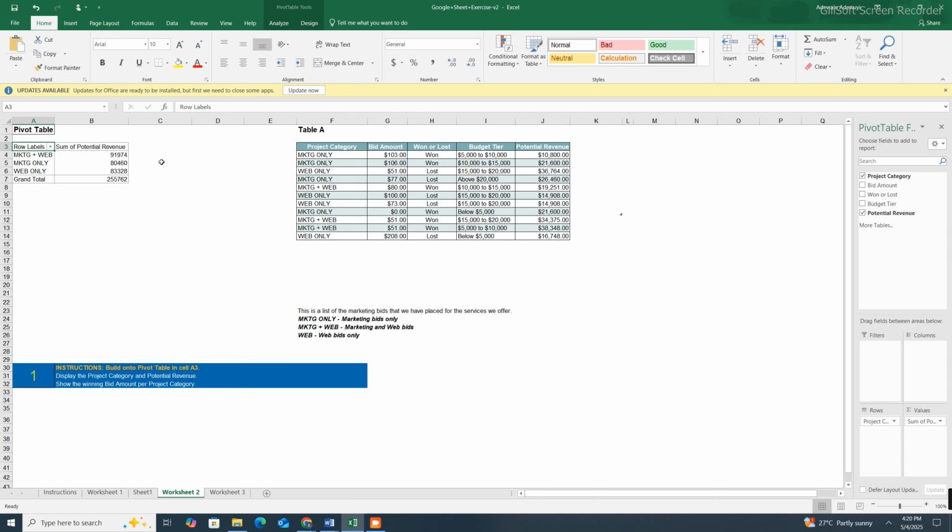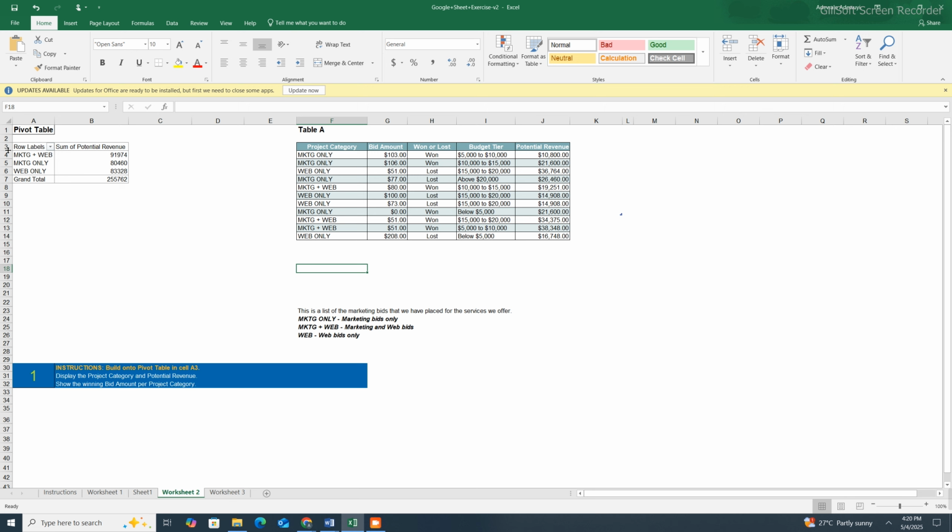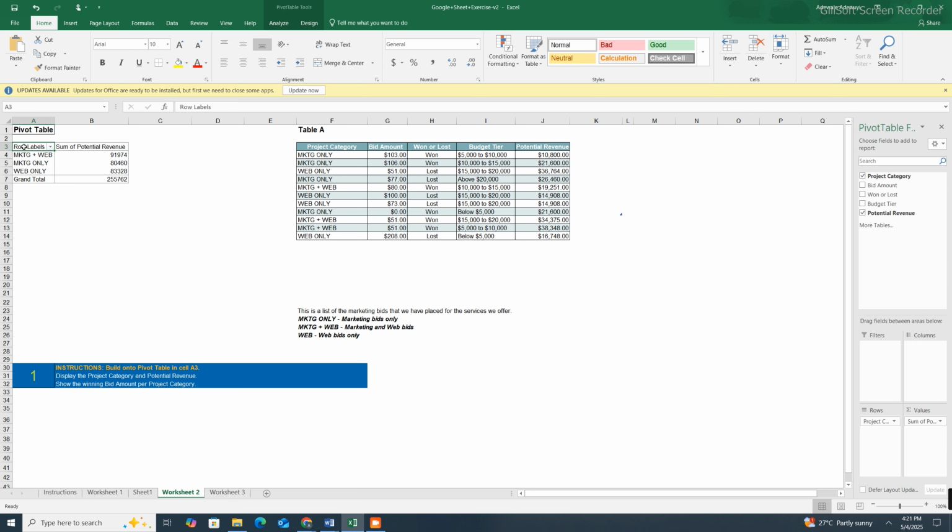Now they say we should show the winning bid per project category. You see this drop button here, you can select anything you want to show. If you want only the marketing, you click that. If you want only the web, you click that. So those are choices you can make.